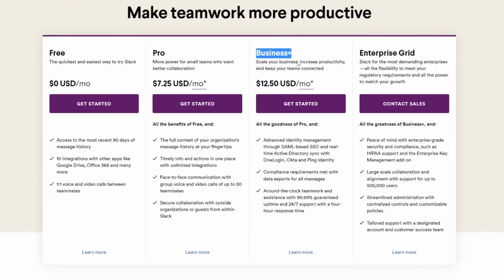And then for the business plus, it's $12.50 per month, and you get all the options from the free plan and the pro plan, plus advanced identity management through SAML-based SSO and real-time Active Directory sync with one login, Okta, and Ping Identity. Compliance requirements are met with data exports for all messages, around the clock teamwork and assistance with a 99% guarantee, and enterprise grade. Of course, for the enterprise plan, you're going to have to contact sales to get the approximate pricing of it, but you get the gist of it.